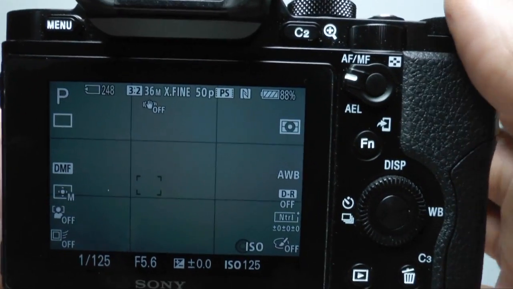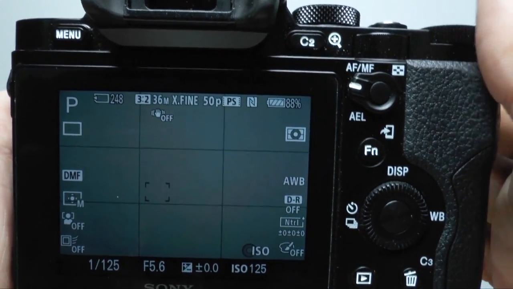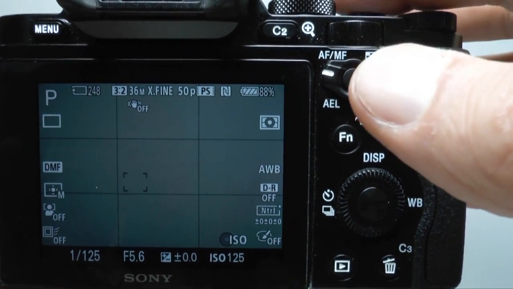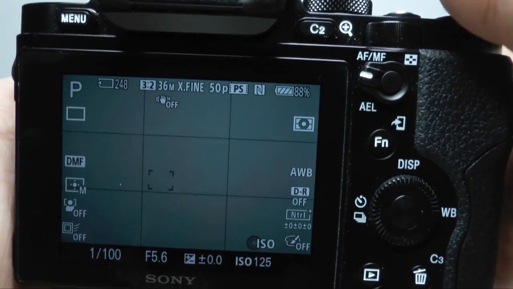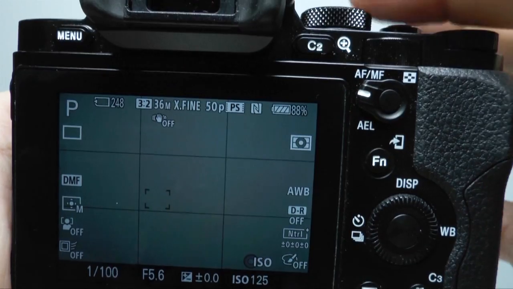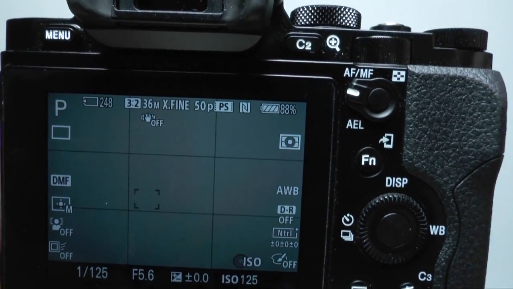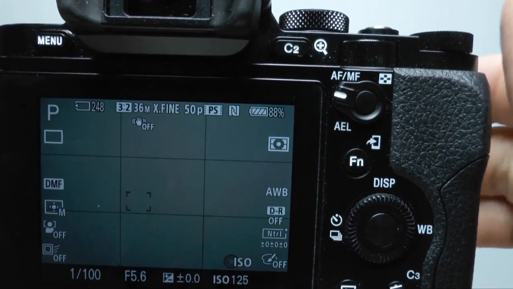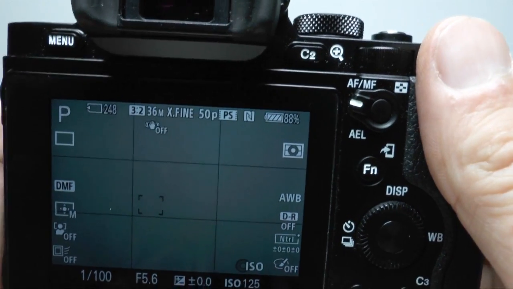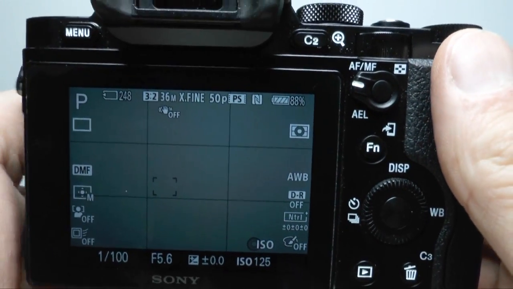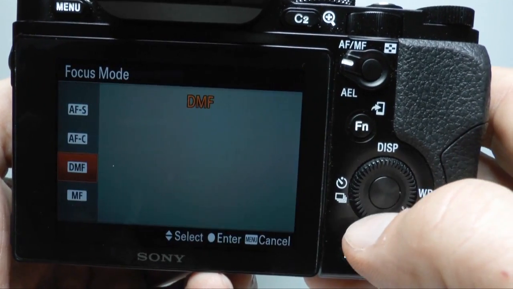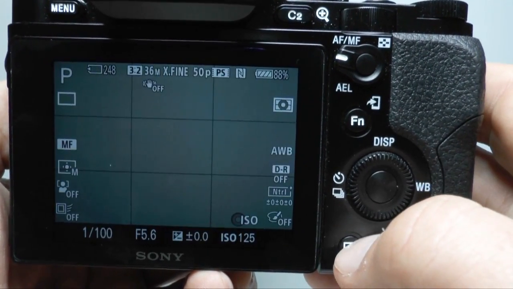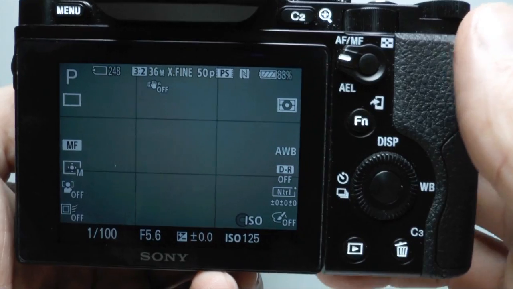But let's be honest, it's a little bit difficult because you have to press the shutter release button all the time a little bit to stay in the DMF function. If you lose the shutter release button, you're out of the DMF function. So in my opinion, it's not really easy to use this function, and I think you should use the manual focus function if you want to focus right on the point.